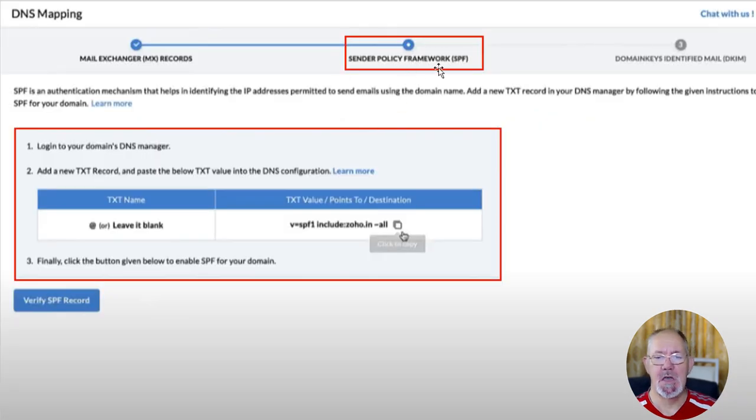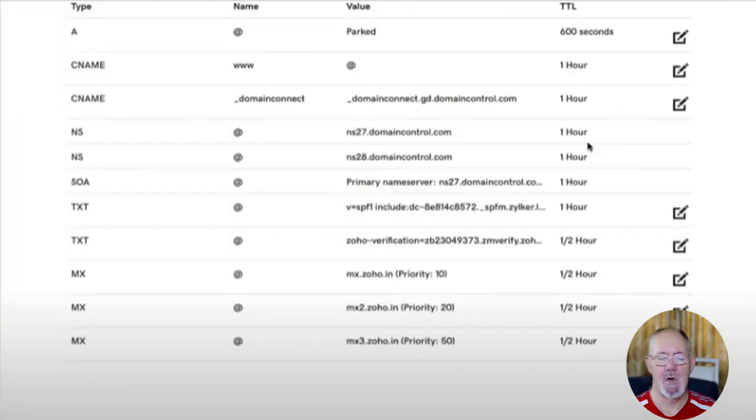Now you'll see we're on the next step. Once you finish with your MX, it will automatically go over to this. If not, you can just select it. Once you're here, you will see your SPF value popping up here. Okay, so we're going to be doing exactly the same. We're going to go over to our GoDaddy website and click on the add button.